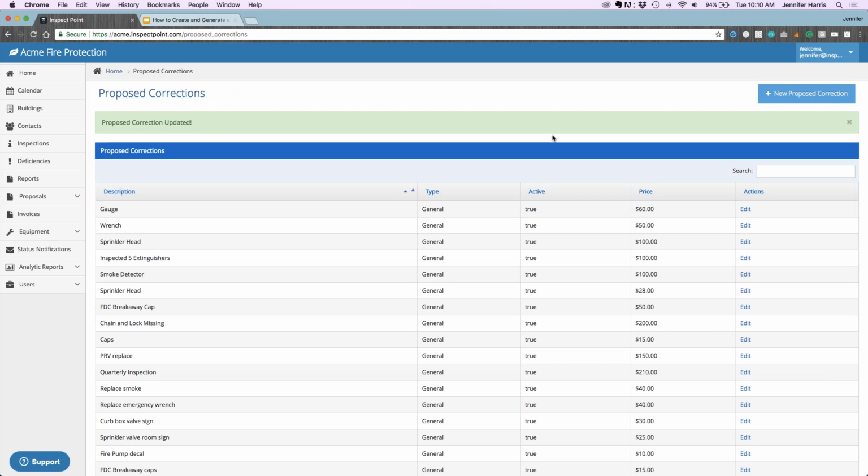So, like I mentioned, these proposed corrections are just helpful. These can quickly be added to a proposal. And like I said, they're more fixed priced items. In addition to proposed corrections, though, you also have the opportunity to add proposal line items. So that's where you'd want to use more if you want to have a little bit more detail or you need to get a quote and you need to get more information on it. You can add those as line items.